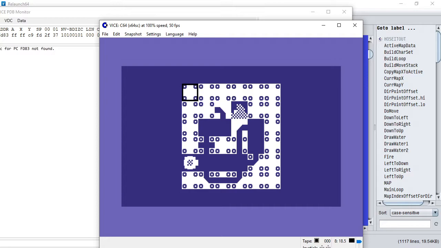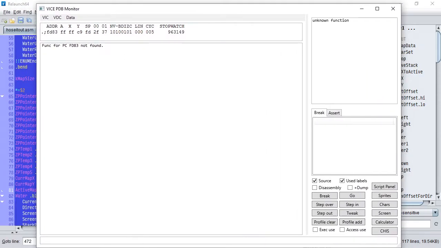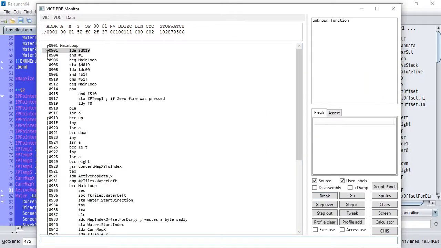So, two things can go wrong, obviously. The unpack to the map could go wrong, or the drawing could go wrong. Or in fact, both could fail. So how do we make sure the map is correct? So we just go to VICE and use the normal method.